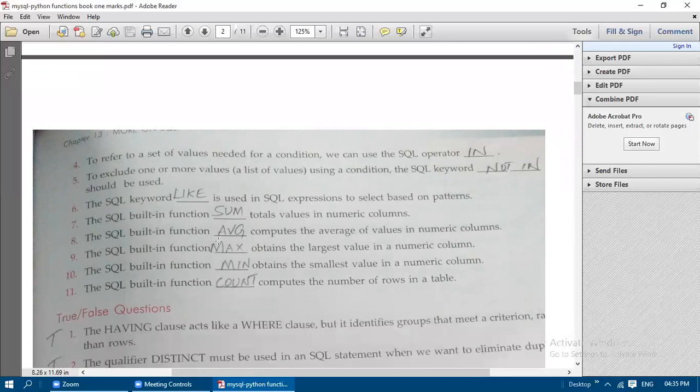The SQL keyword LIKE is used in SQL expressions to select based on patterns, or based on some substrings or strings. If you want to select some values, we can go for this LIKE.